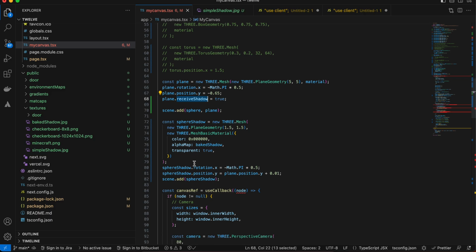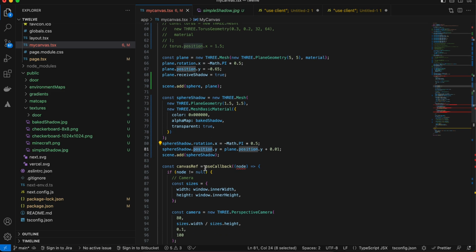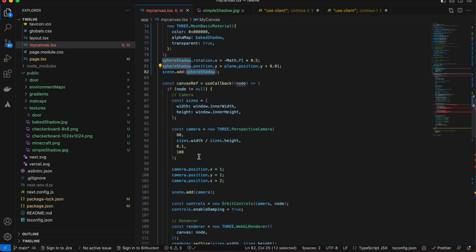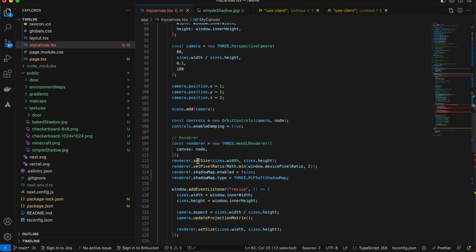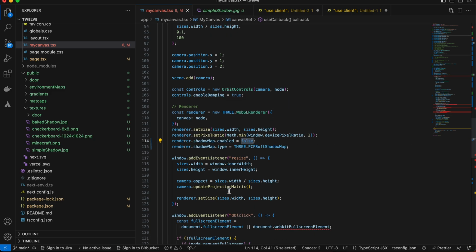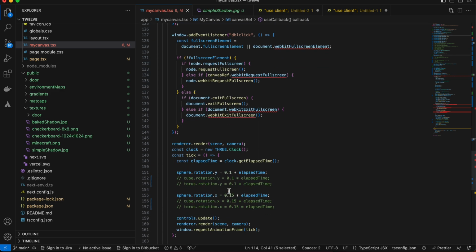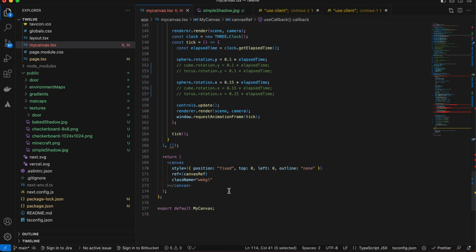And inside, so here is our sphere shadow which I have created, and you can change the rotation and position however you want to, and I have added it to our scene, and I think that should be it. And also here inside shadow enable, I have made this as false. So yeah, I think that should be it. So if you want to fake a shadow using an image, you can do that as well.